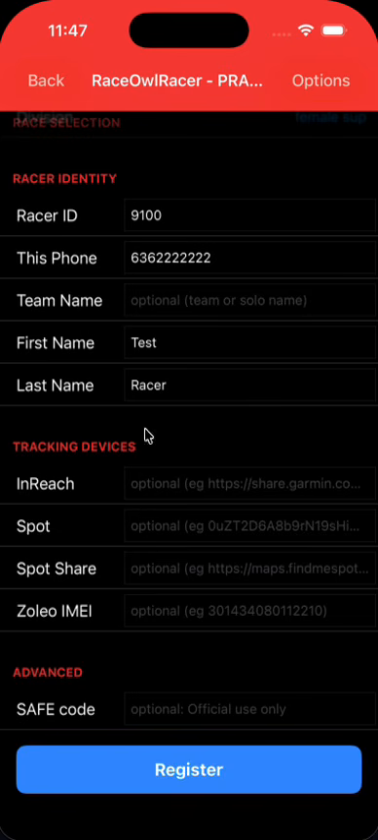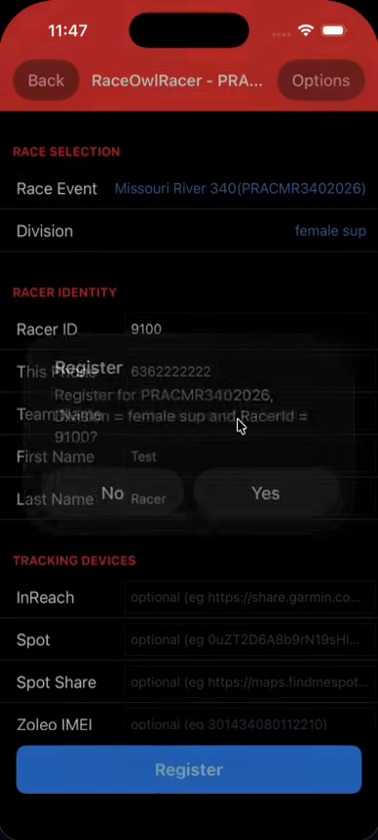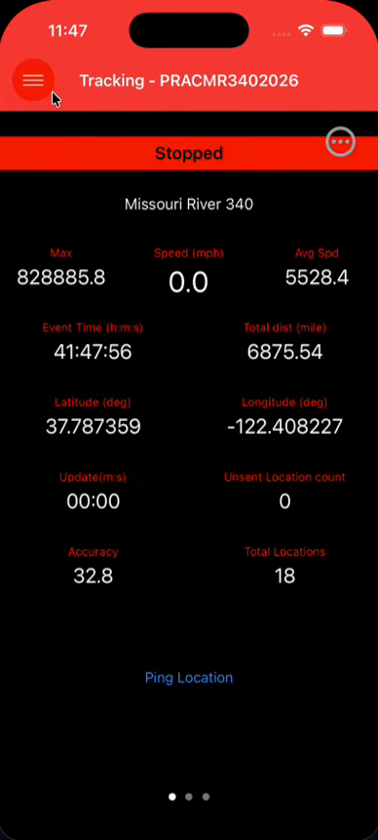Down here are other tracking devices. If you wanted to enter a satellite tracker, those things are always nice to have. Avoids having to do the care and feeding that a phone needs. Once you do that, you'll press register. It'll go off and register to the event, and then you're off and running.